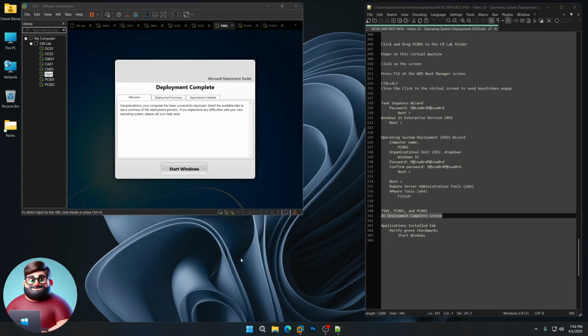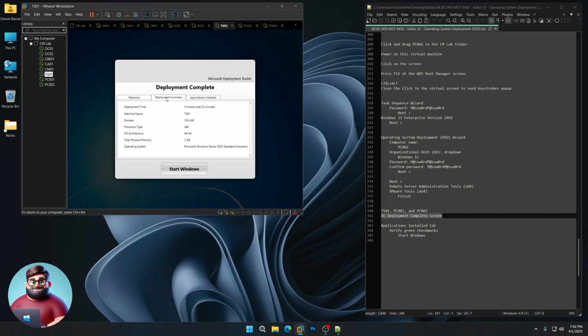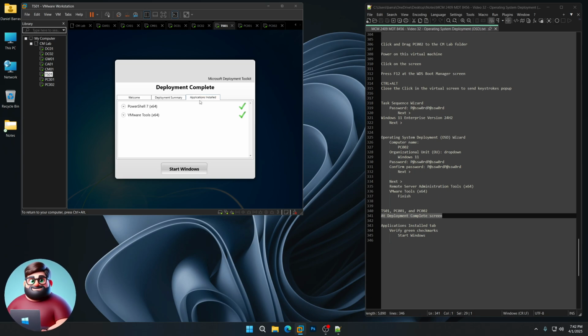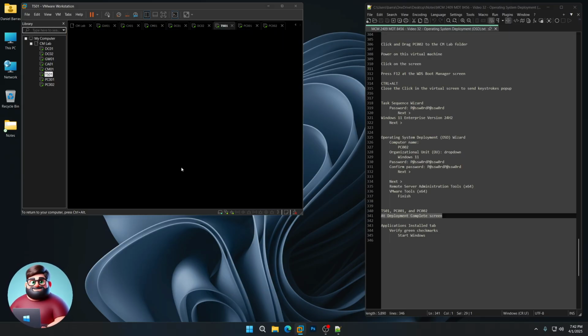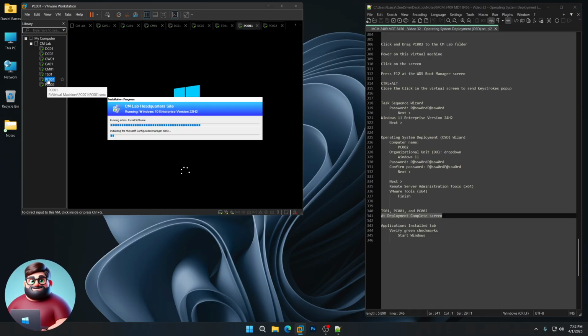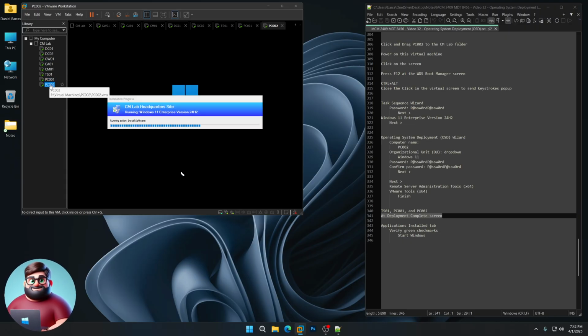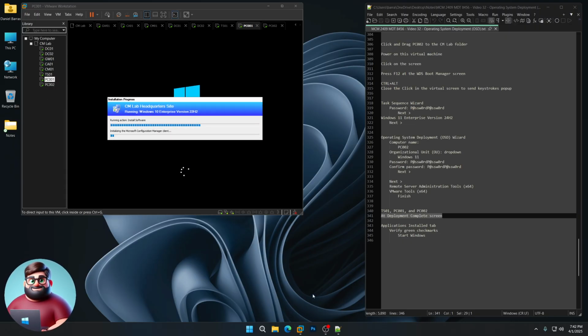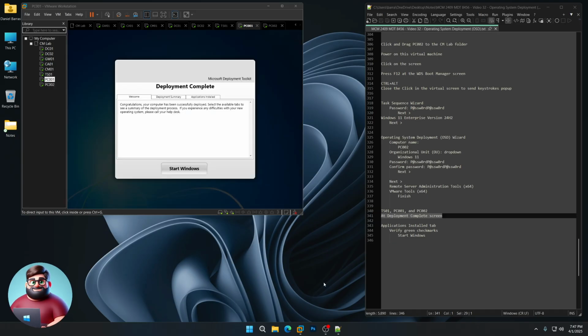Okay, and TS01 is done. Deployment summary. There we go. It took about 22 minutes. Applications installed, PowerShell 7 and VMware Tools. And I'm going to click Start Windows. And then we'll wait for PC001 and PC002 to be done. And I'll come back when that's ready.